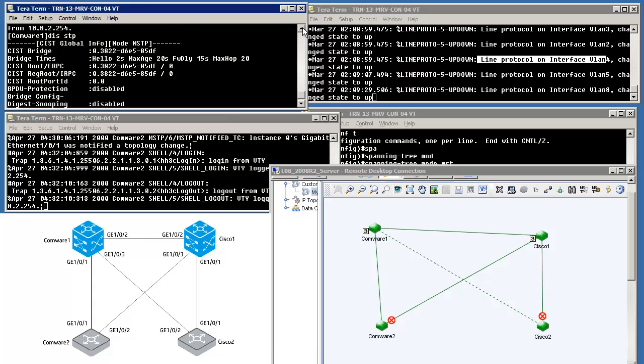Notice on Comware 1, the CIST bridge ID ends in 85DF, and that's the common instance spanning tree root. Notice the external root path cost, which is the external cost out of this region to get to the root, is 0. The local switch is the CIST root. For the regional root, the MAC address is the same. This is the cost within the region to get to the regional root, also 0. So Comware 1 is the root for the CIST.